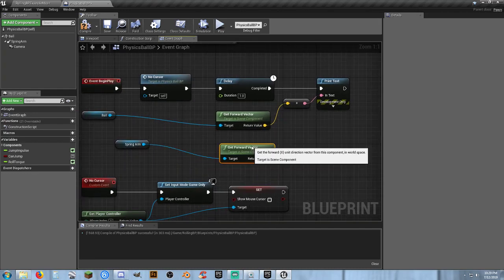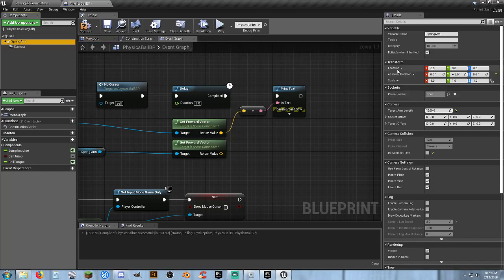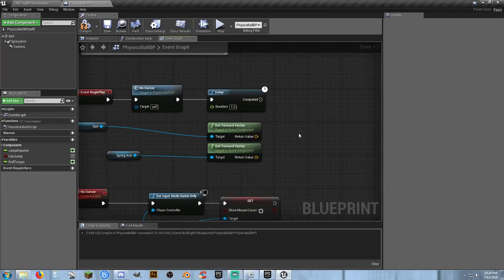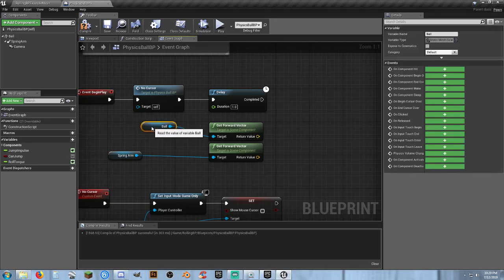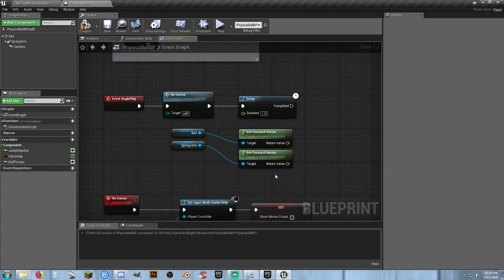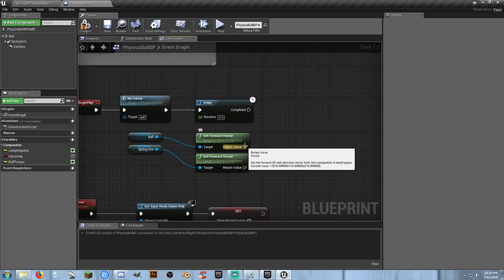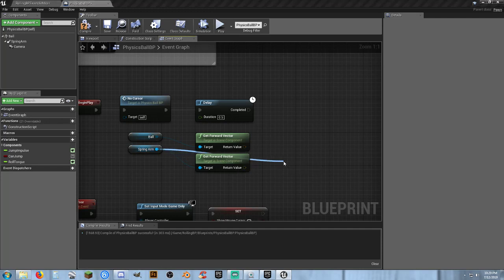And now that we have this forward vector here, what can we do with it? Spring arm, we want the rotation. And get rid of print text on that one. So that we're farming this data right here. We're getting the information from the ball and from the spring arm. And once a second, we're going to perform, let's do it every half second. We want to get this forward vector. And we want to set the forward vector of this. Or set the rotation.